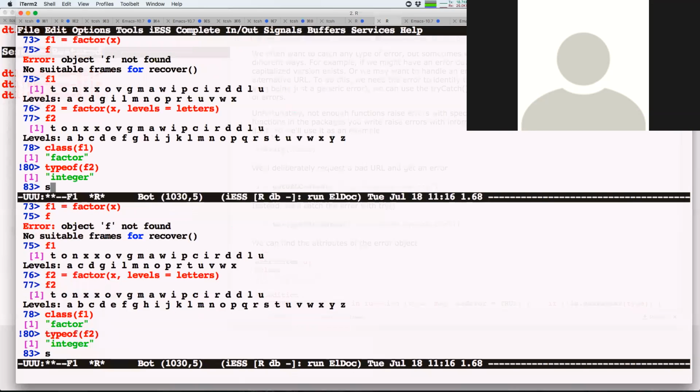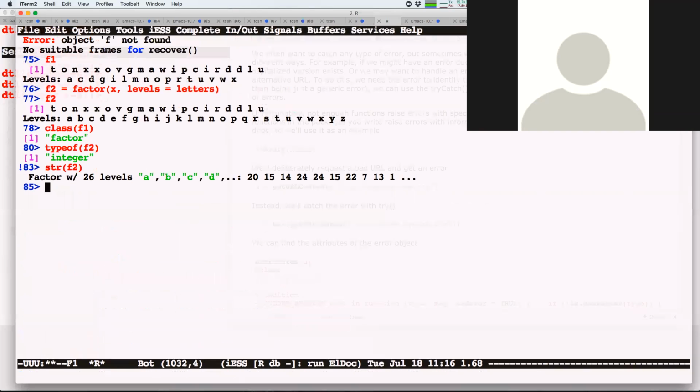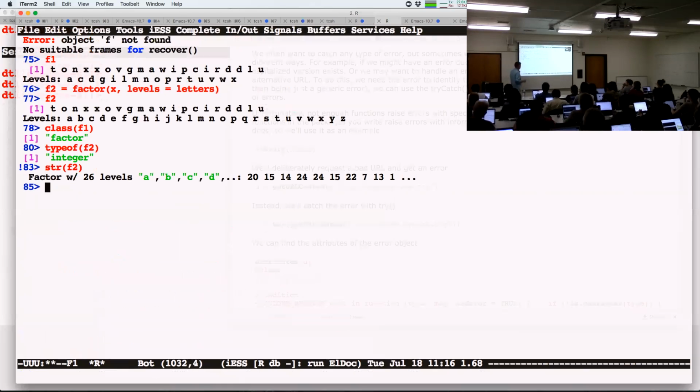Okay, so let's take a look at the structure of this guy, of F1 or F2, it doesn't matter. Structure of F2: it's a factor with 26 levels. Those 26 levels come from it, and these are the values. 20. What position in the alphabet is T?